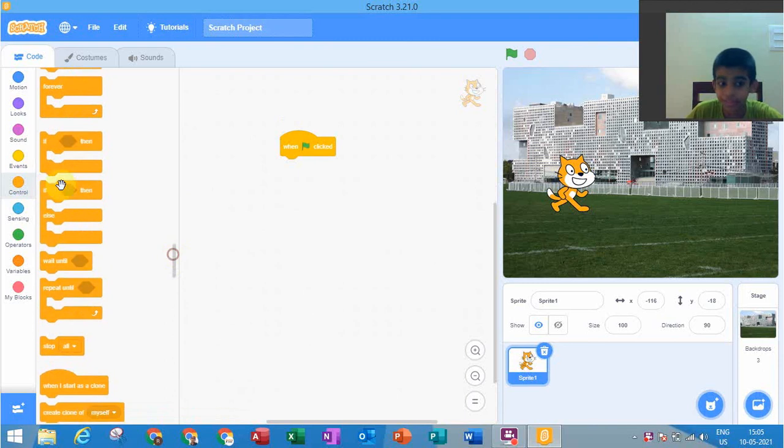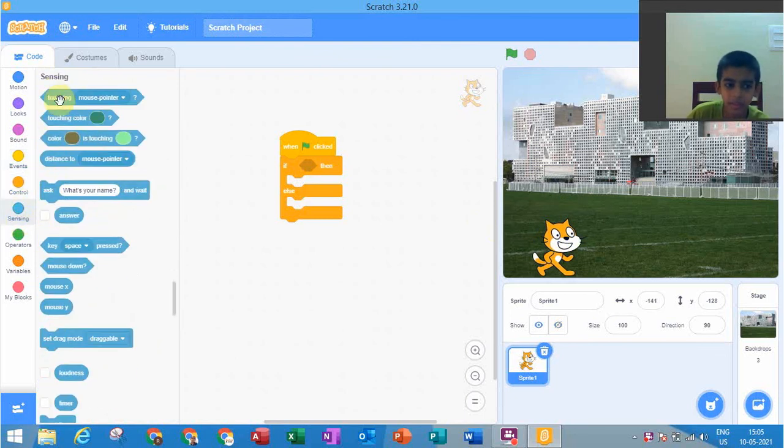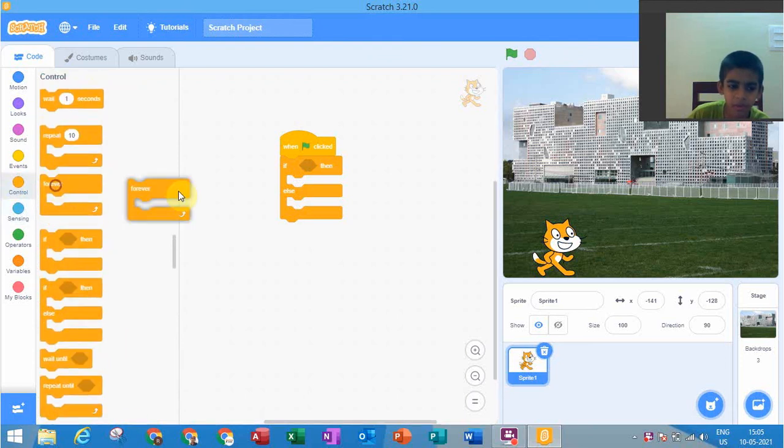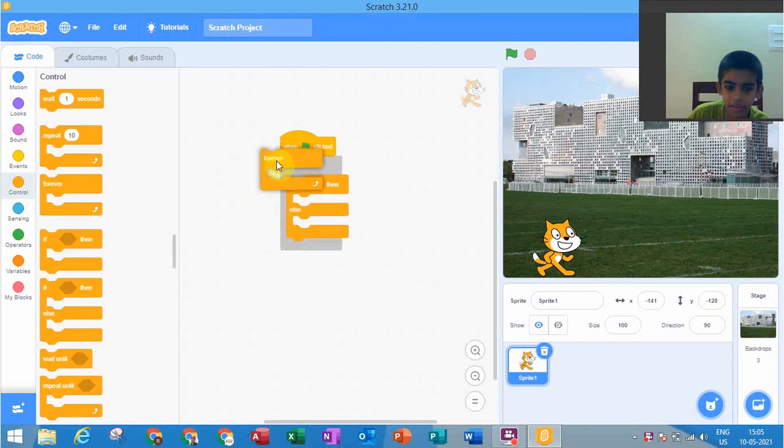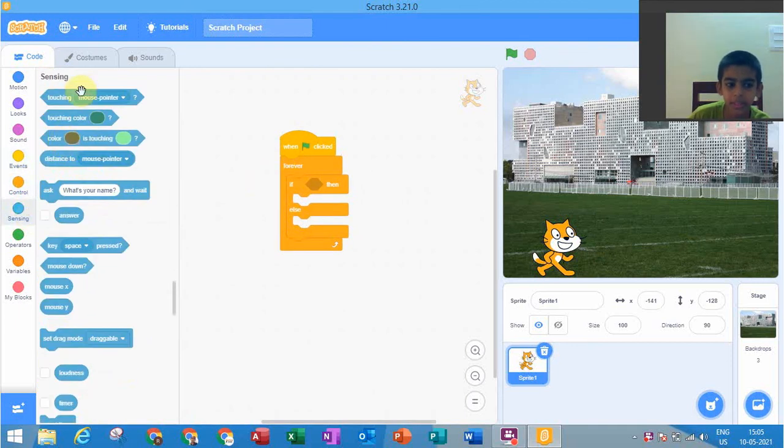If touching something, then do something, or else do something else. So we'll see that. If, we'll go to the sensing block, touching. We'll put a forever block also, so that whenever the sprite touches, it will never get over without our permission, the script. So let's see.